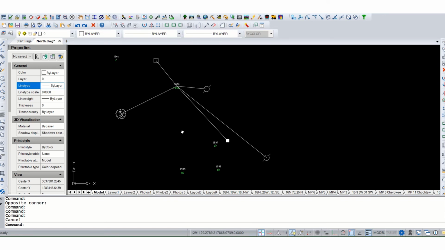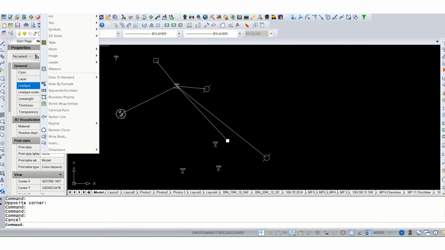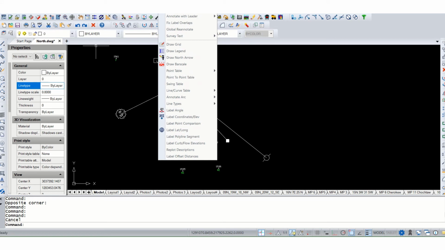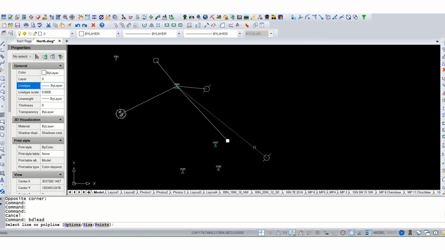Okay, here is where a big time saver comes in. I'm going to annotate all these lines. You probably can't see the top bar, but I'm going to the Annotate tab, and then I'm going to Annotate with Leader, and then I'm picking Bearing Distance with Leader. I want the bearing and distance from the section corner to the reference.